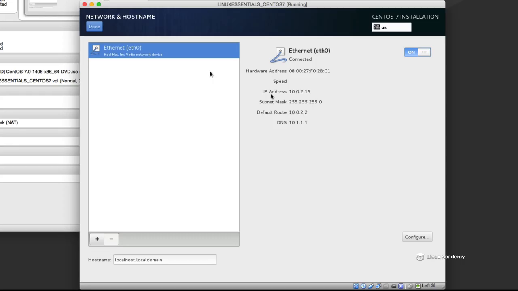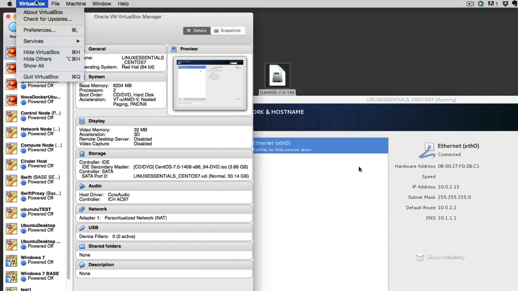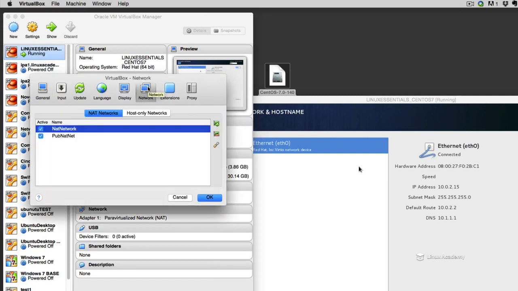Now, real quickly, I do want to show you that this is actually manageable in VirtualBox. So if you go up here to VirtualBox in your menu, look for Preferences, and under Preferences, we can go over to the Network tab. Under the Network tab, we have a couple different options. Now, under NAT Networks, this is what we're actually concerned with. If there is nothing listed here, you're not going to be able to get an IP address for your virtual machine. So if it is blank, you'll notice that you have an add network option.